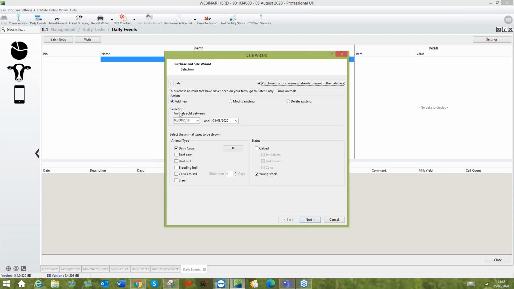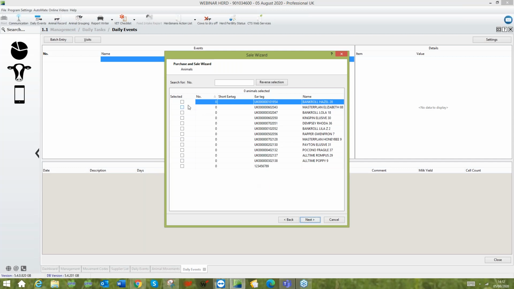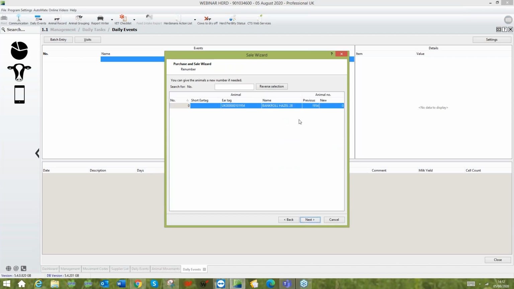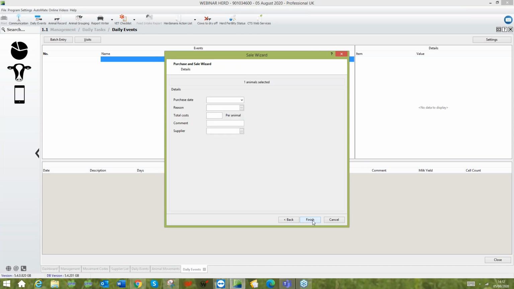So you can add a new, and again, you can filter out the date range, select the animal type, and then go into next. Select the animal that's relevant to be repurchased, next again. And what will happen here is it will give you the animal's previous number, but that number may not be relevant to use now because it's against another animal. And then you can just type in the new number here and then press next.